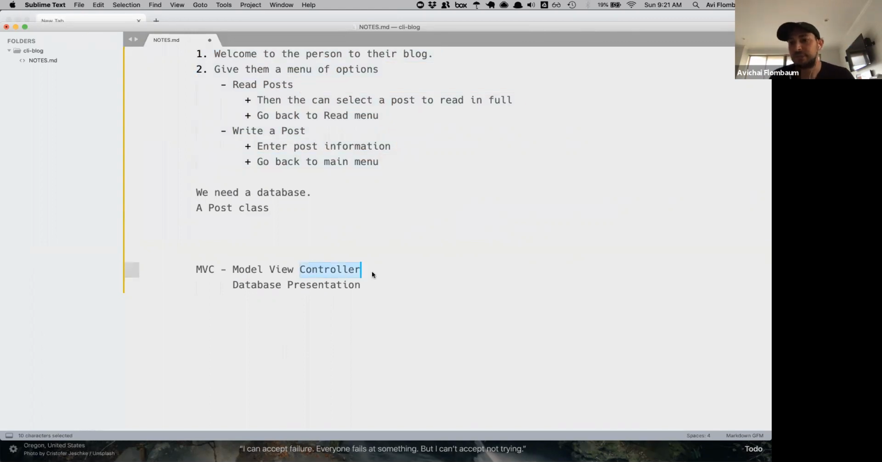I always think of a controller as a waiter in a restaurant, right? The waiter's job is not to know how to do anything. All it needs to do is take the order from the person and bring it to the chef, and then bring it back to the person. So a waiter is really responsible for moving things from the person who's ordering the food to the chef who's making the food, and then back and forth, okay?